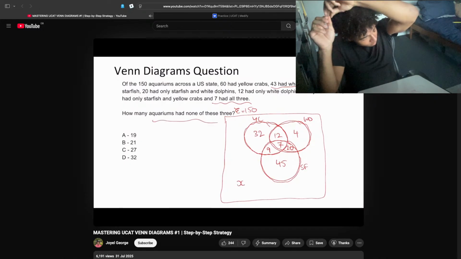How many have none? You just have to work out the number on the outside. So the easiest way to do that, people think, is you just add all the numbers up, you subtract from 150. You can do that, but I want to show you a little trick you can do sometimes as well. So look at the endings of all of these numbers, okay? The endings are all different, okay? So what that allows us to do is it allows us to use a little bit of a math trick.